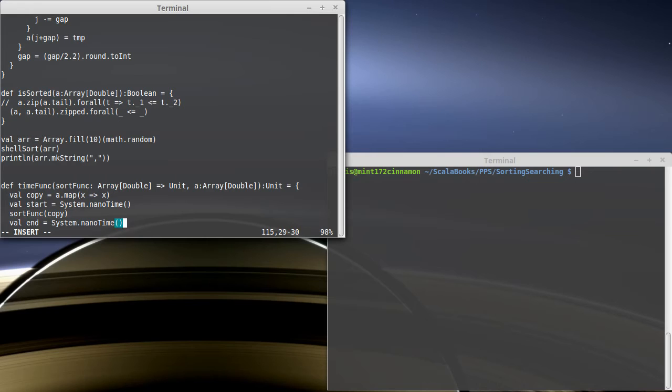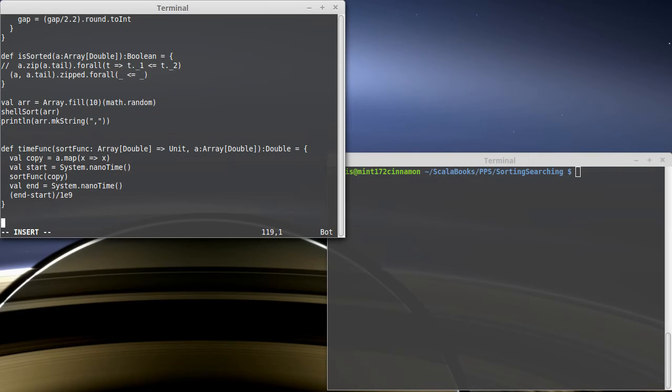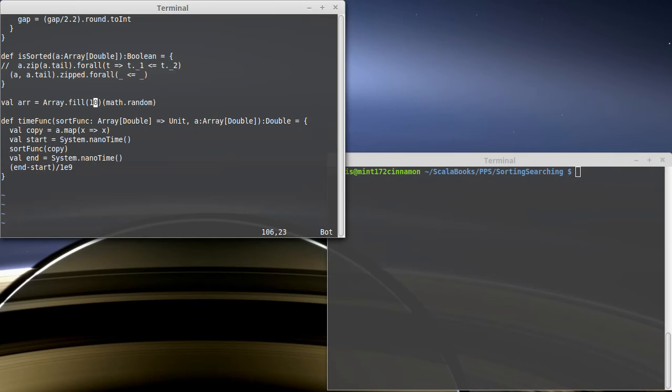So after we've done that, we can sort our copy, and then let's go ahead and get an end value. And actually, I'm going to make this return a double, which will be how long it took in seconds, not nanoseconds. I don't really want to work in nanoseconds. Seconds make a lot more sense to me. So that would be end minus start divided by 1e9, because there are 10 to the 9 nanoseconds in a second. Okay. Now that we have that, we can make our array up here. I'm actually going to get rid of those, and we're going to make this bigger.